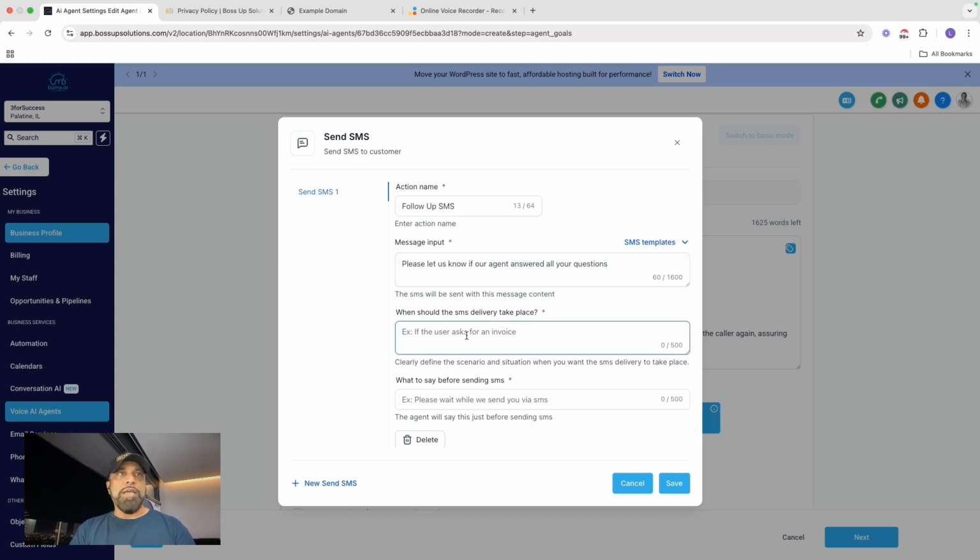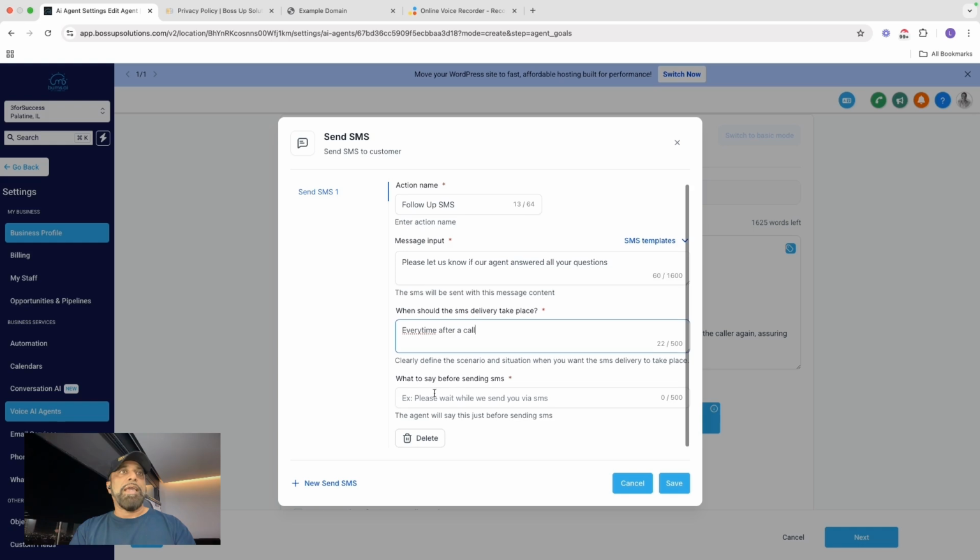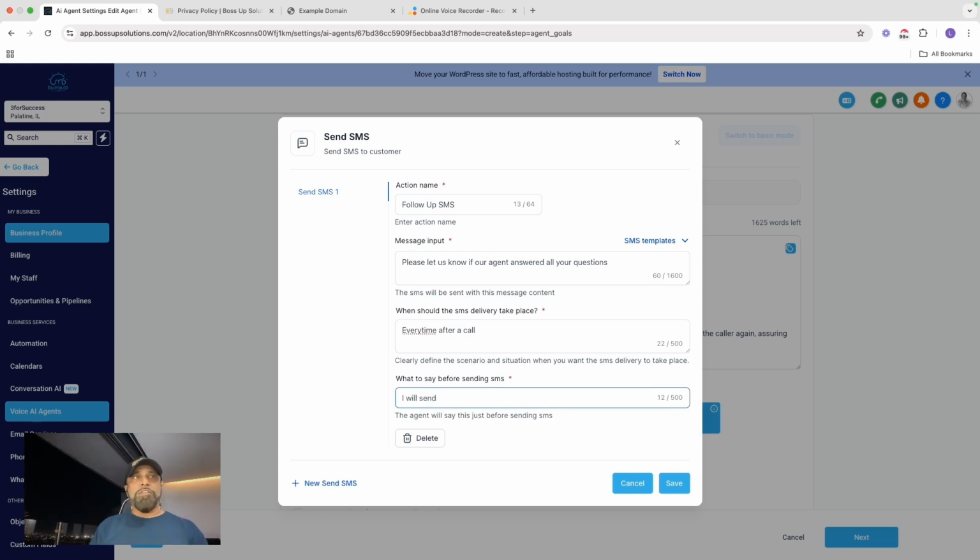If they ask for delivery, I can say every time, for example, every time after a call. And there's also what to say before sending the SMS. The agent will say this just before sending the SMS. So this would be like, is it okay if I send you my calendar? And then they say yes. So you can send it there, or you can do it every time after a call. There are some different things you could add, more sequences, so you can integrate them.